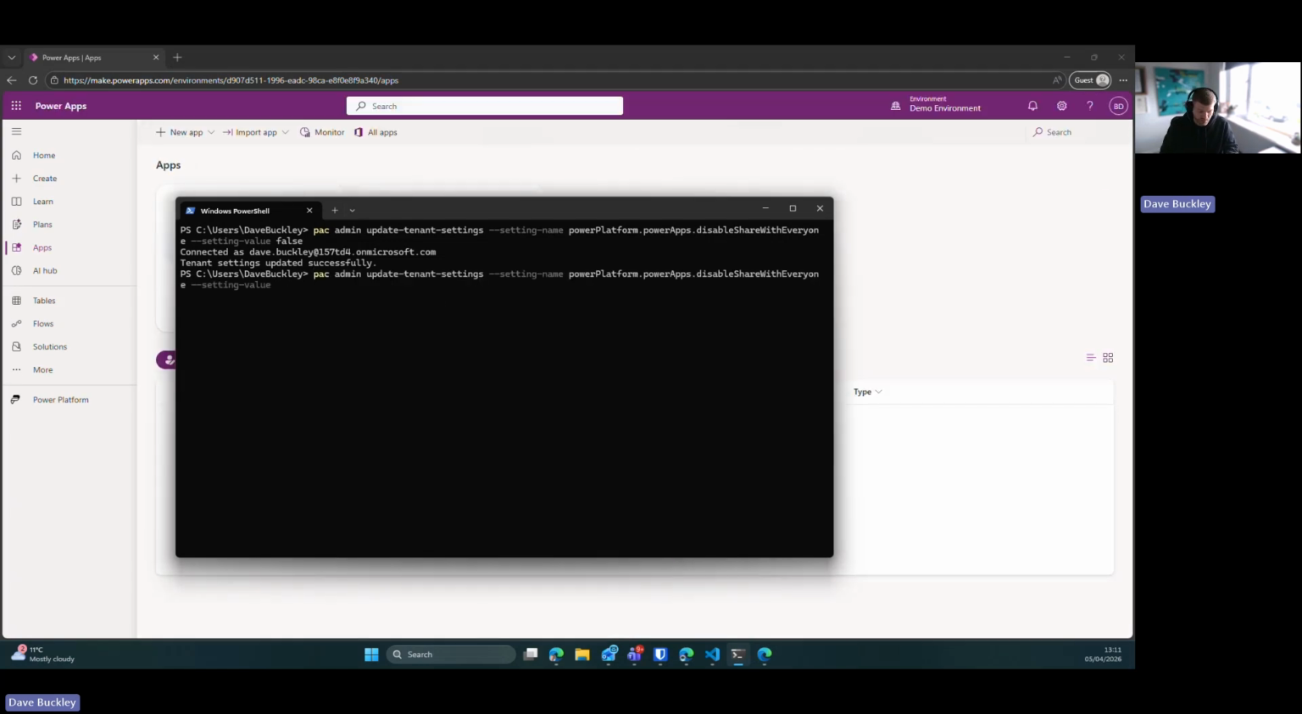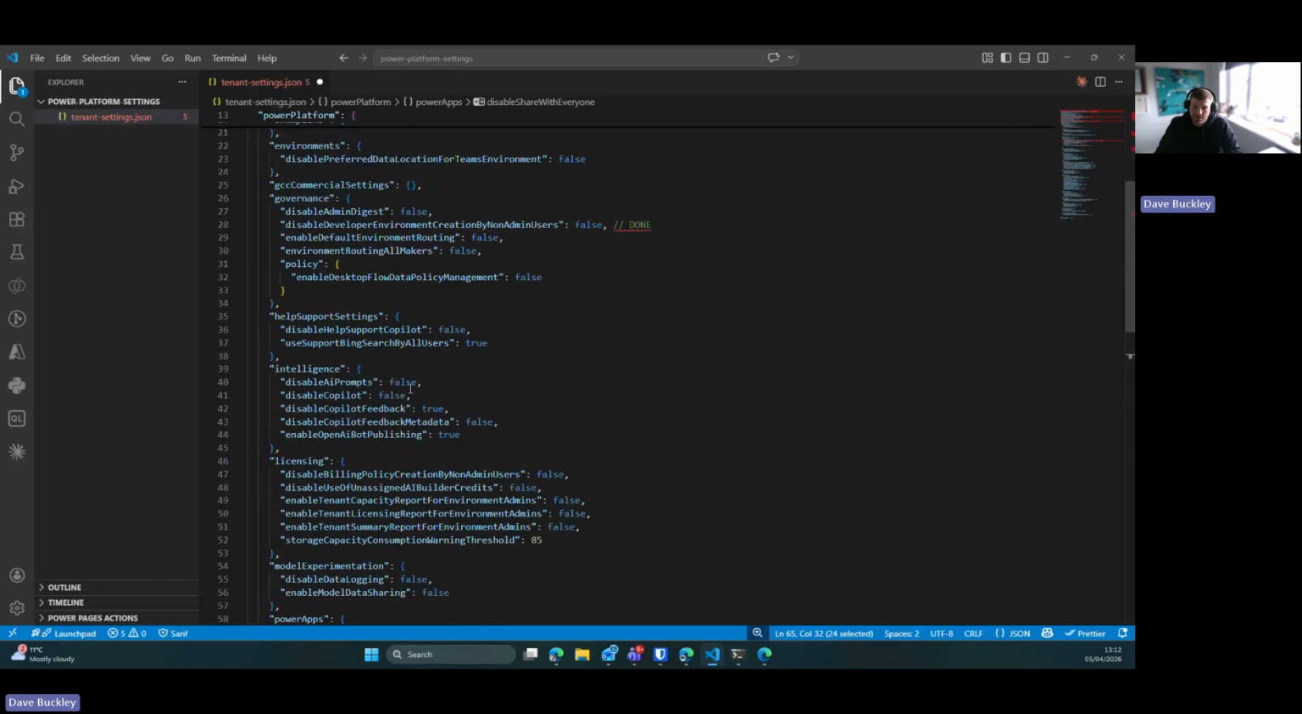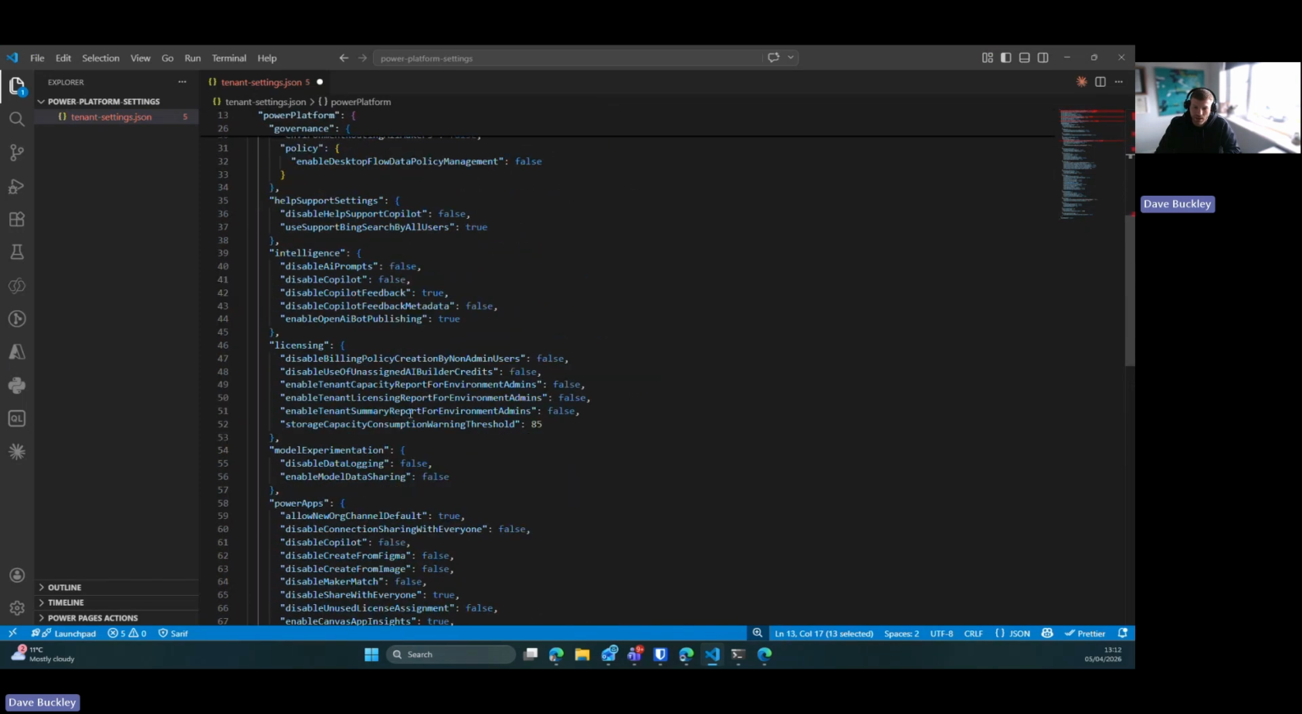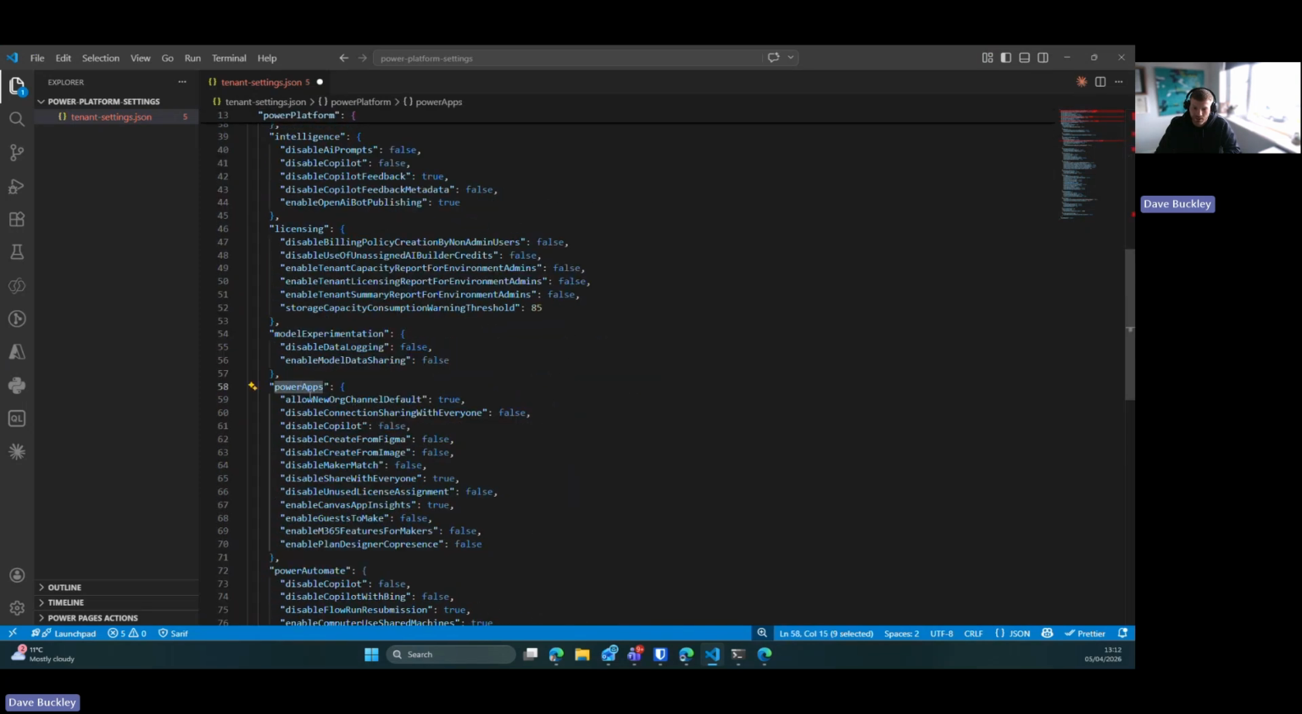back to true. For those of you who don't know, this is using the pac CLI, and I'm basically using the command pac admin update tenant settings, and I'm passing the setting name. It's important to note that for this setting, we've got a nested object. So it exists underneath Power Platform, and then within PowerApps, and then it's under disable share with everyone.